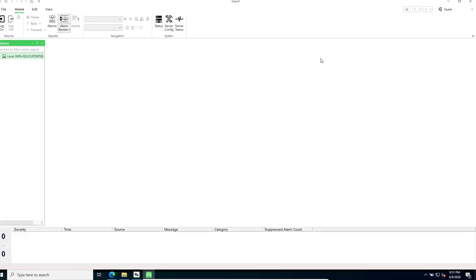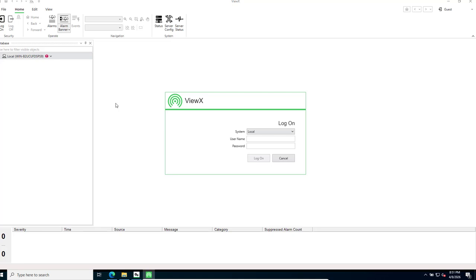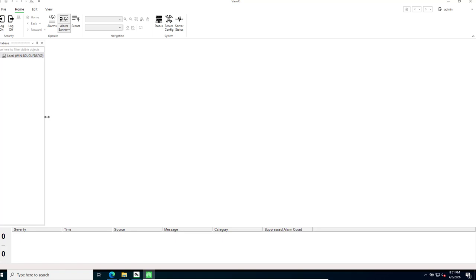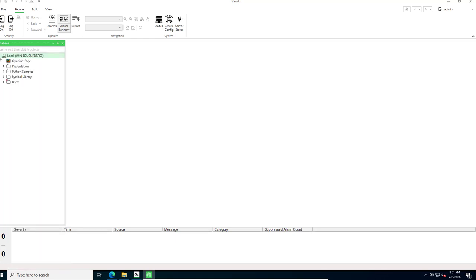Here we can see, we log in first. We use this one. We create an administrator password. Log in. Okay, it's working. Look, here is okay. Right click. In here, all of the items. We can build everything.